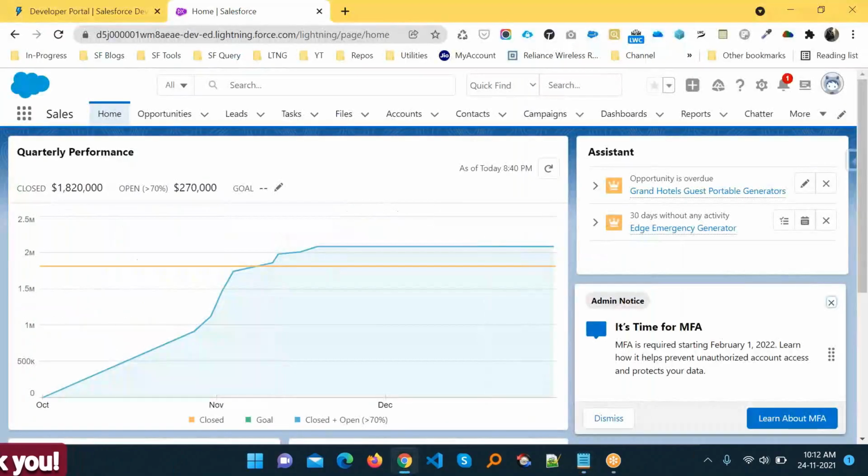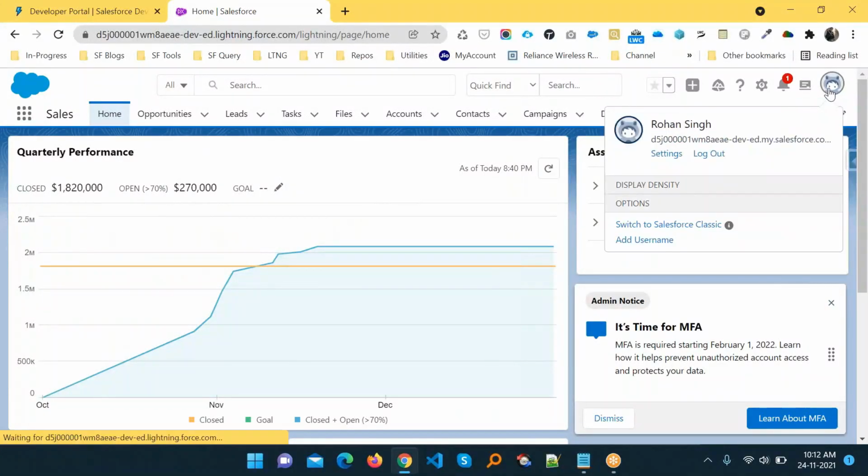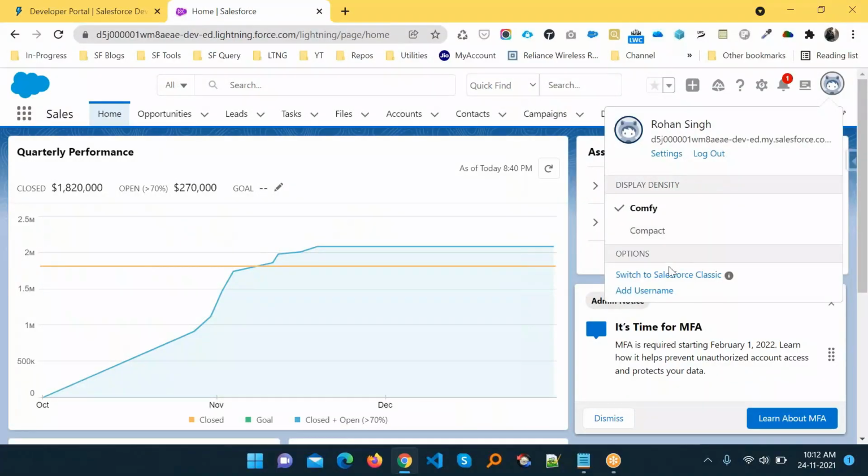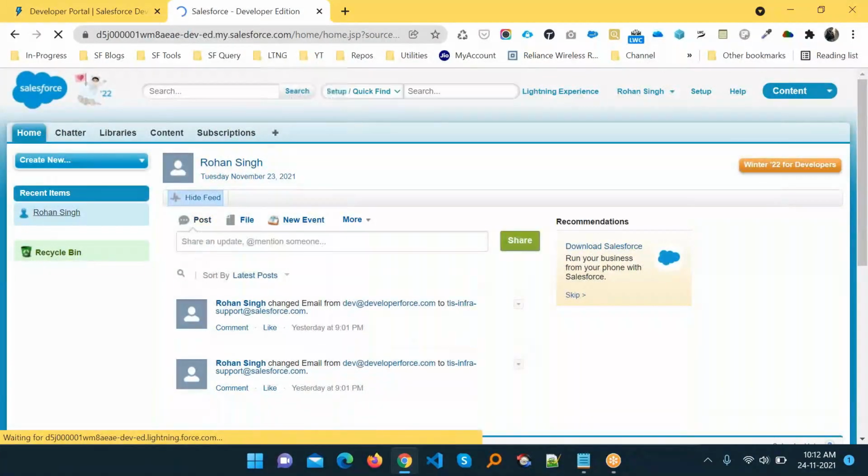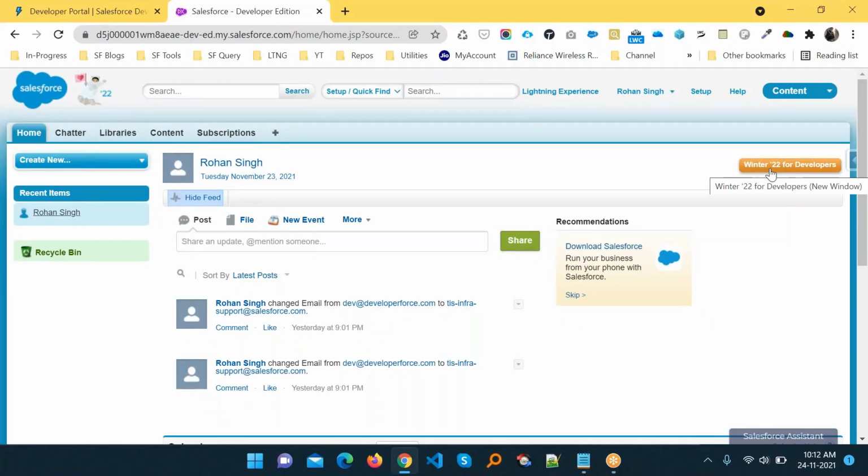So how to do that? First of all, let me switch this lightning to classic. Here you can select switch to Salesforce classic. So here you can see this is the classic view, and it's winter 22 for developer. So here you can see this is the winter 22 release.